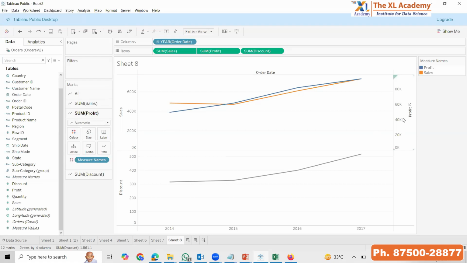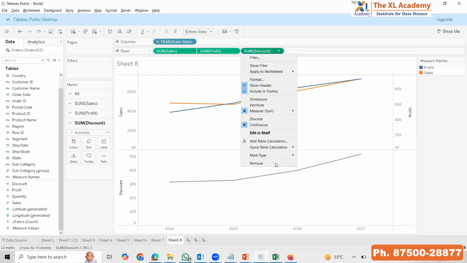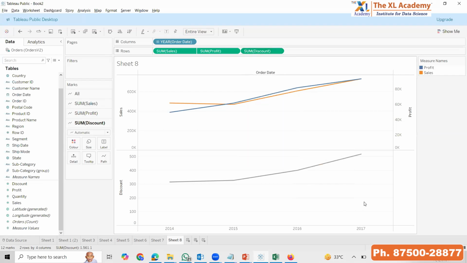Right. Now let's try to put discount also into the dual axis. So I can click on this drop down, and what do you see? The dual axis option is no more over here, right? Why? Initially it was there, पहले था, notice ही नहीं किया, dual axis, right? So पहले it was available, but now it is not available. Why? Because नाम ही कह रहा है ना dual axis. Dual means two. So you can have only two things in the same plot area using dual axis. ठीक है?